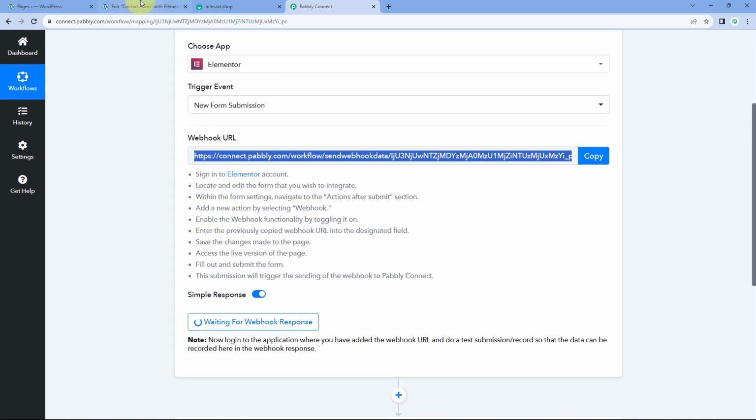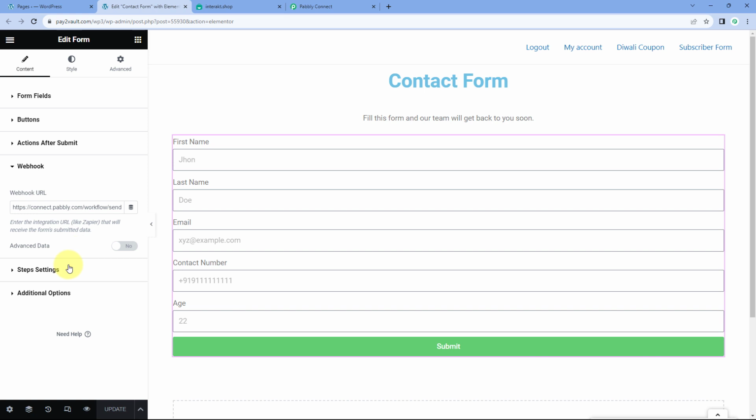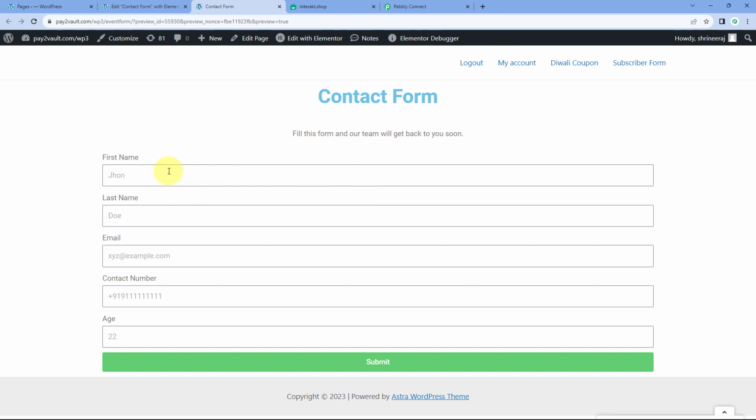So let's do this. The form in which we have added this webhook URL, we are going to open this page. We are going to open this form in preview mode. And then we are going to make a test form submission. So the name of this user is, for example, test user. This will be the name of the user which we are going to create. Then this is the email address. And this is the 10 digits mobile number with country code.